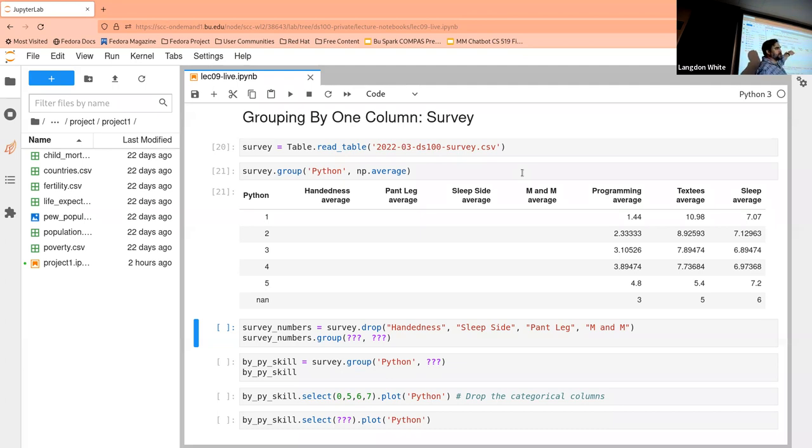When the group function is presented with something like strings that can't be averaged, it will normally just be blank. The only exception to that is this case where the actual Python column had something that was weird, okay? But in general, it does a nice job of just kind of hiding them, right? It just ignores them, okay? All right, any other questions? All right, let's move on.